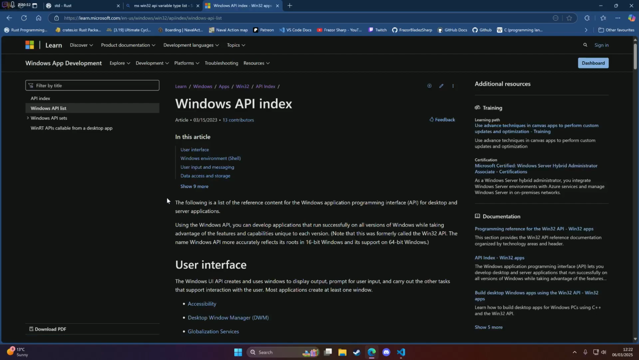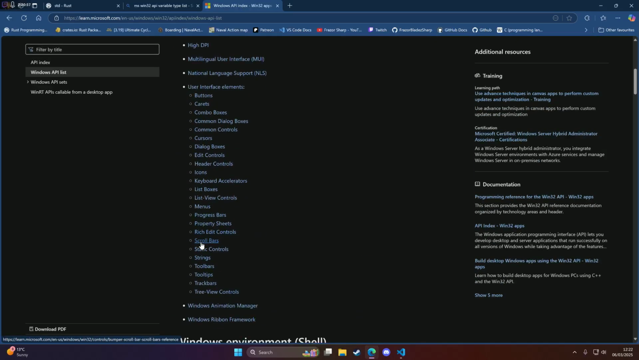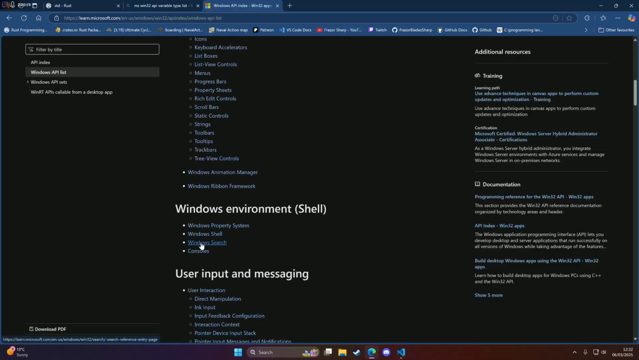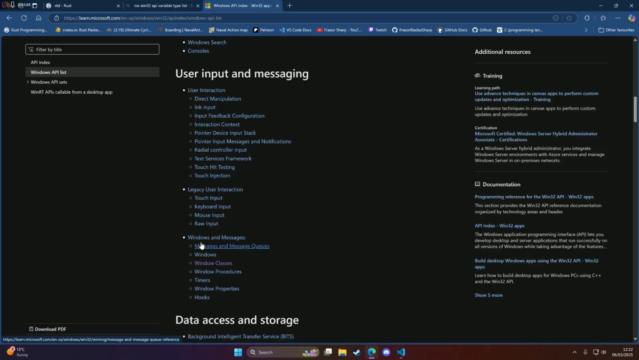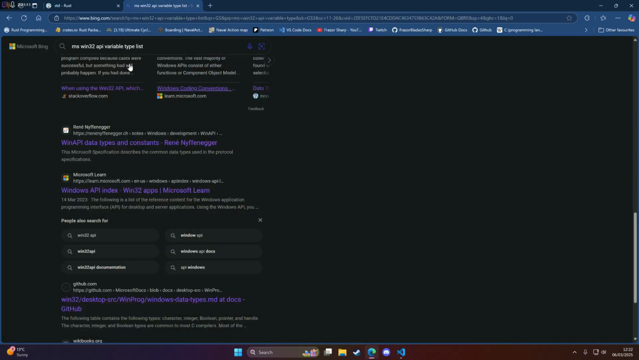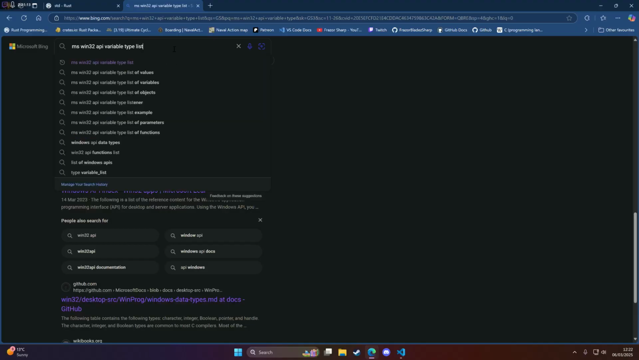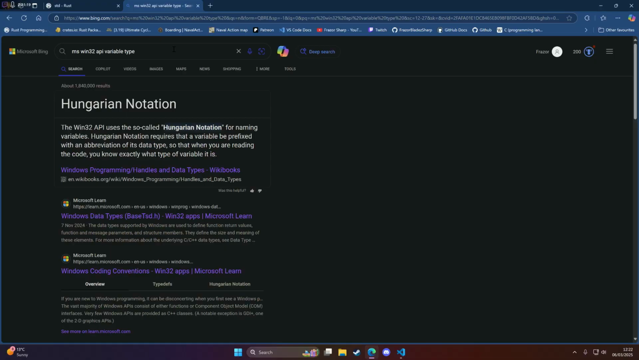Okay, interface elements. Got all of this that we can have a go at. My god, there's tons. User input's going to be funny as hell. Types. Where's types? I don't want that then.